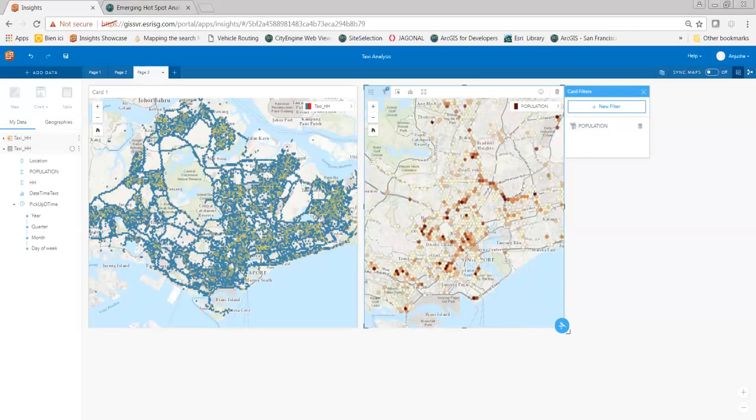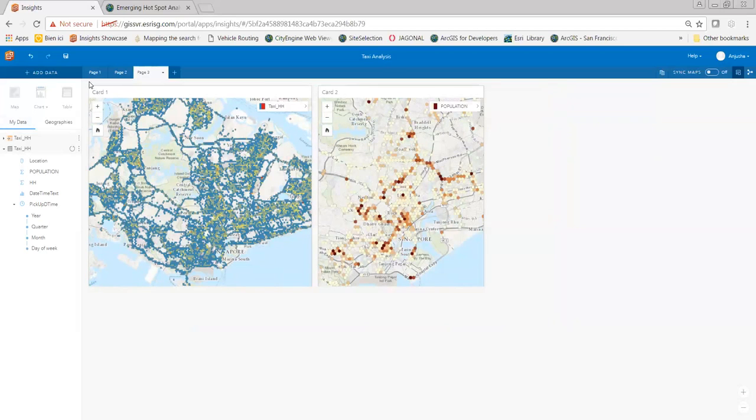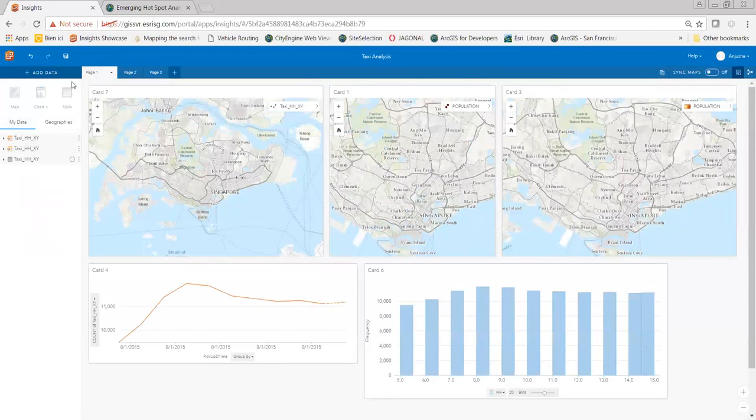Let's see, where did our chart go? Let me just add it one more time. So I can add it in the form of a map, or I can add it in the form of a chart. So in the interest of time, let me just show you a pre-prepared map that I have where I've already added the data in the form of maps as well as charts.